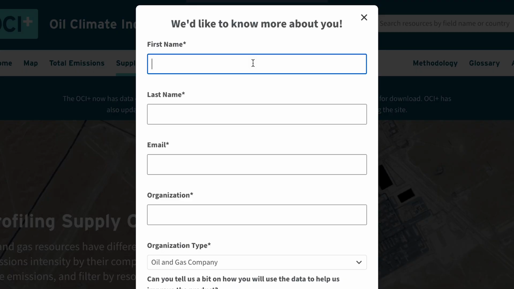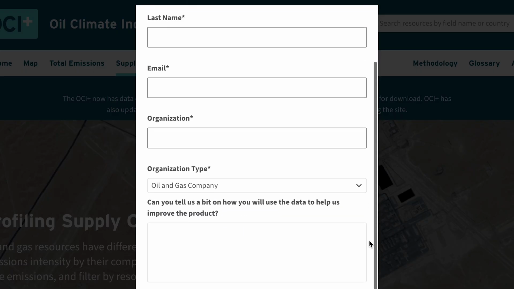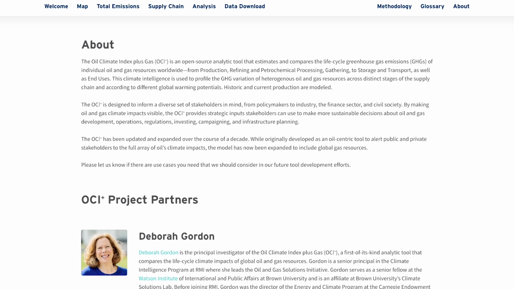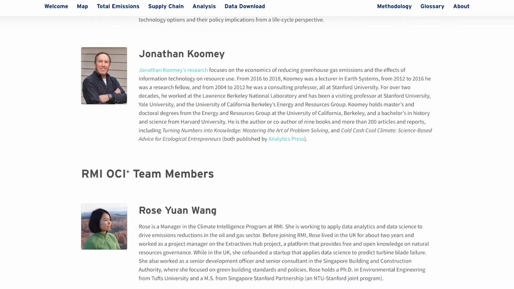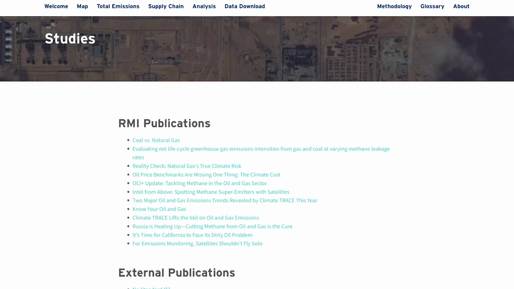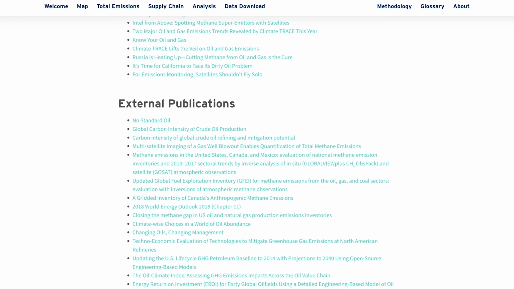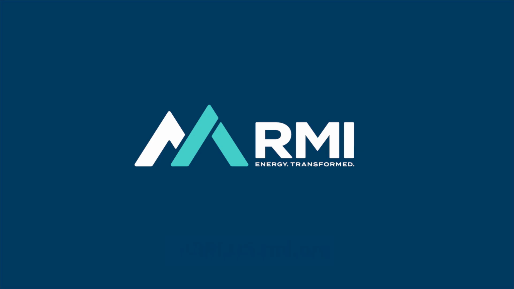Enter some basic information to access our global oil and gas emissions database. RMI is partnering with academics, oil and gas operators, investors, and other stakeholders to expand the OCI Plus and put the tool into action. Contact us for more information about the tool and to learn more about how you can get involved.